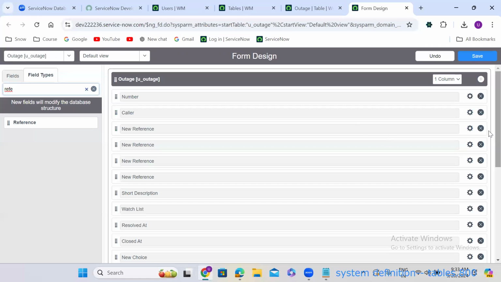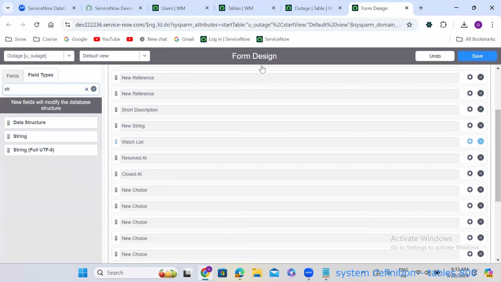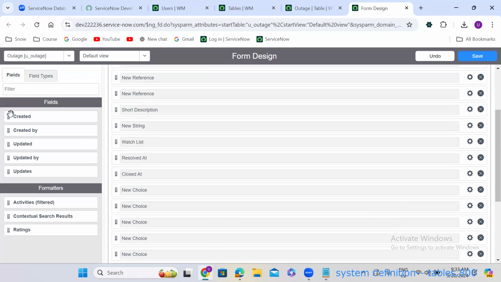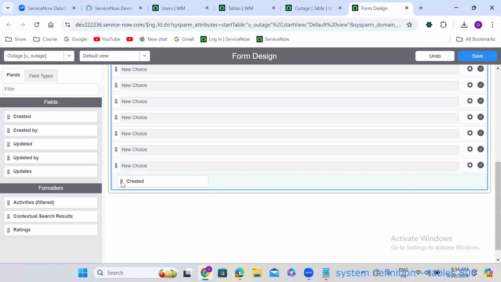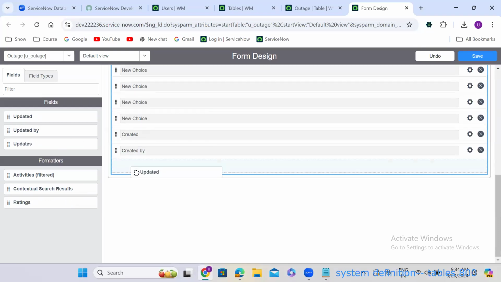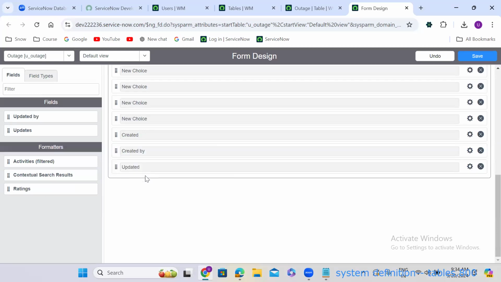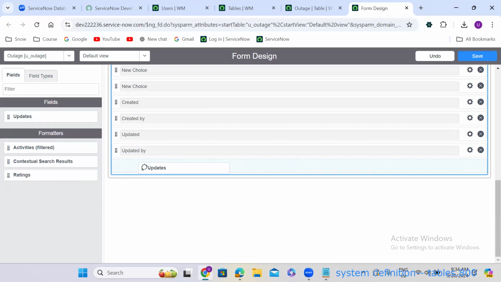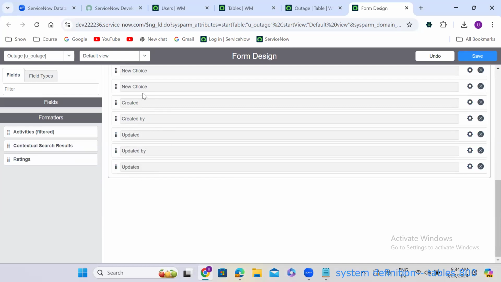Then we will create choice type of fields, and another string type of field. So we have system fields, right? Created by, created by, updated, updated by, updates. So total 6 fields, right? We have only 5 fields here, right? Where is system ID?